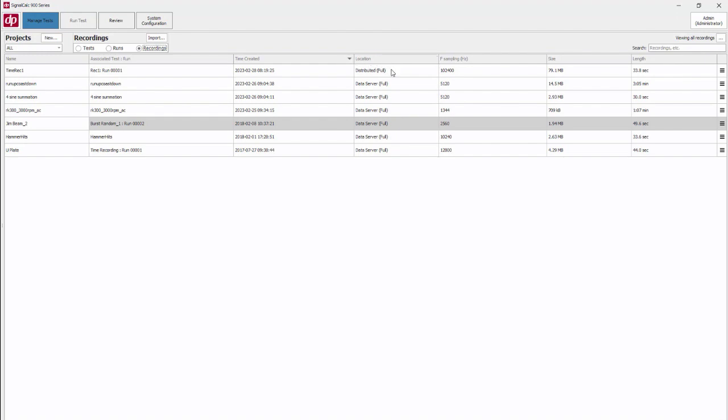One of the columns is mentioned as location. I want to spend 1 minute here to understand where my data is. If the location says distributed, that means it is outside the computer. If it is on the computer, it would say data server. So in my case, because we left it on the 901, the data is present on the 901, and the complete data or the full data is available for me to analyze.